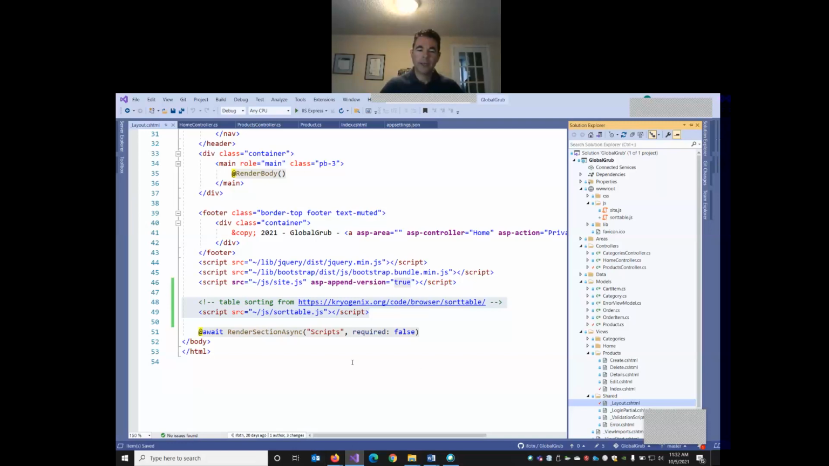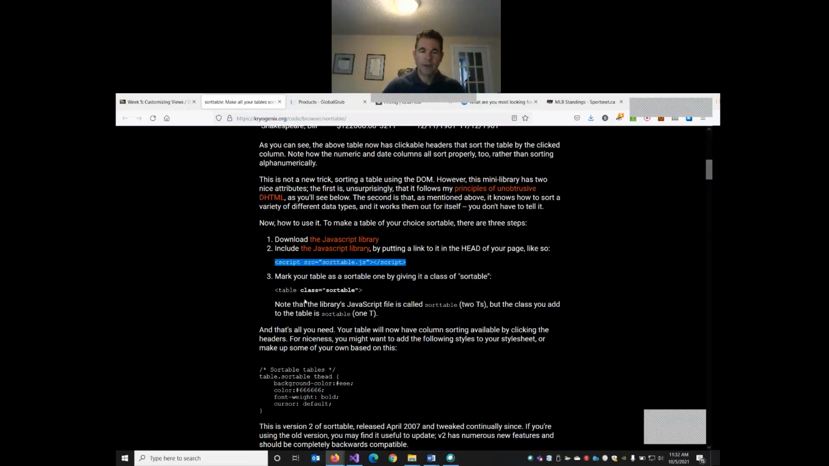Okay, so now we've linked to it. So then how do we actually use this little file? It says mark your table as a sortable one by giving a class of sortable. And note, the JavaScript file is called sorttable with 2 T's, but the class we add is called sortable with 1 T.